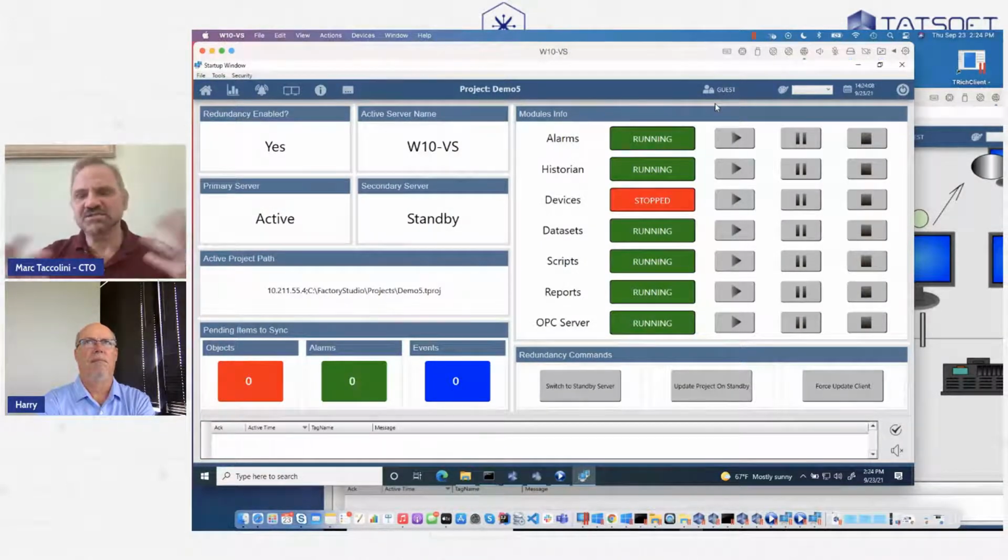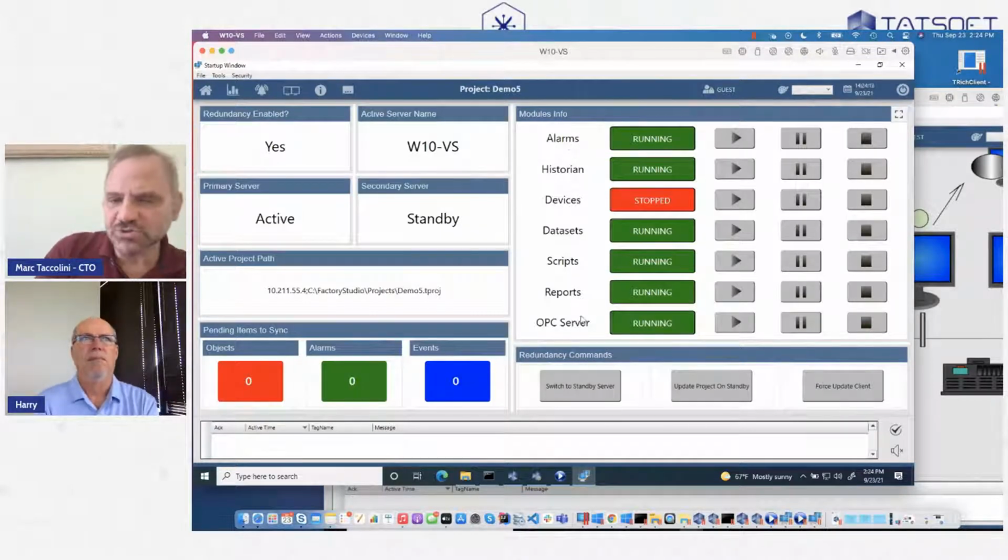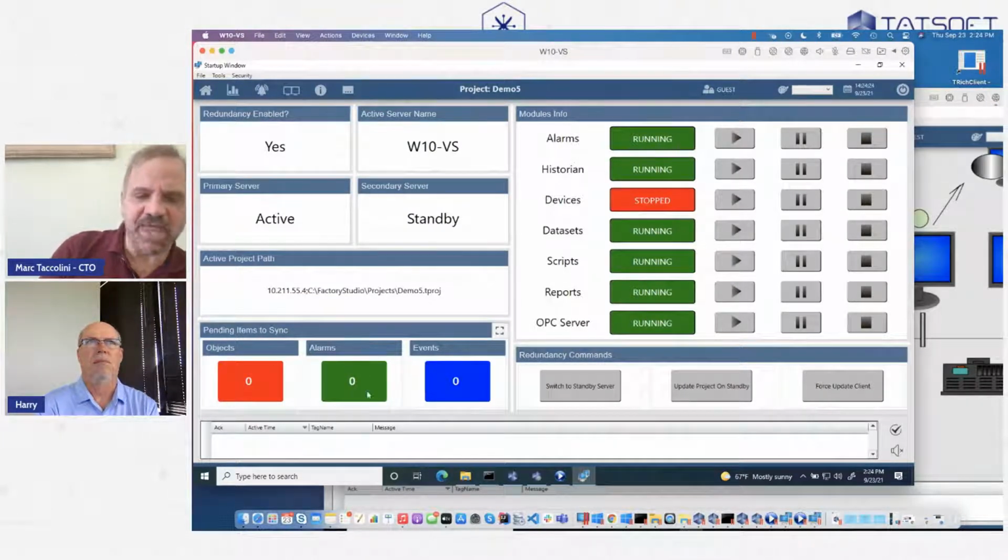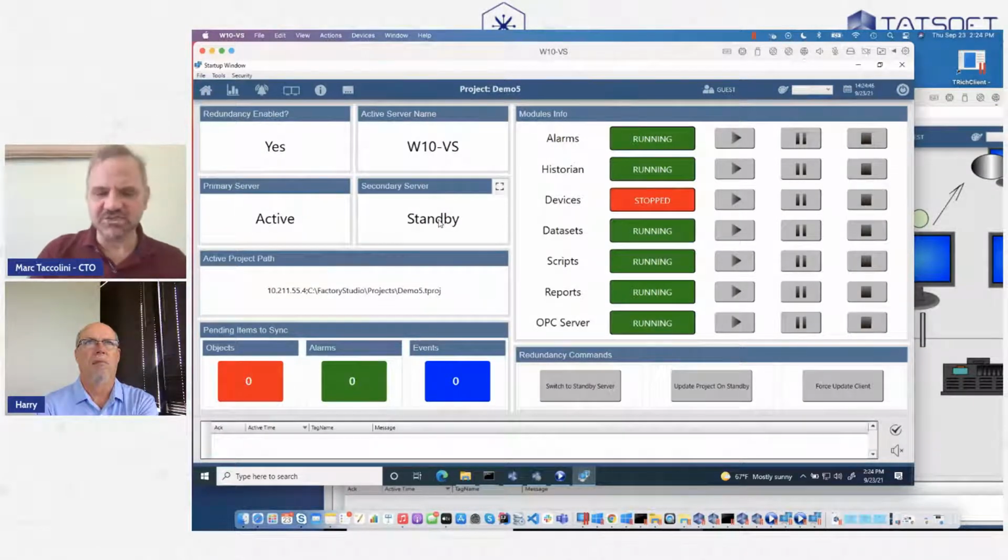And with the basic typical information you want to show about your server. What is this basic information? Here I'm showing the main modules of the software, which ones are running, which ones are not running. I'm showing if there are any objects pending to synchronize. And I'm showing here, yes, redundancy is enabled. The computer W10VS, this computer here, is the active. The primary server is running, and the secondary server, the backup server, is in standby.